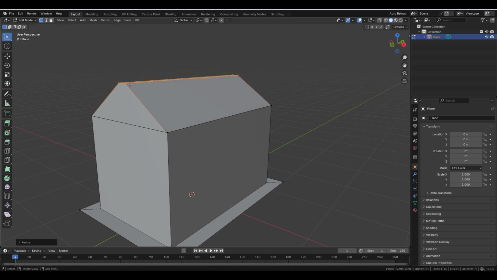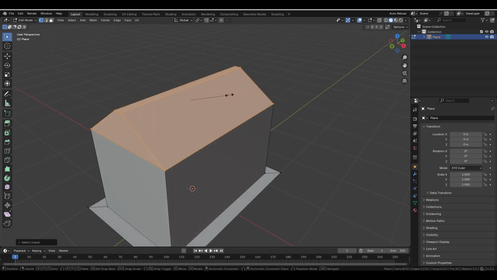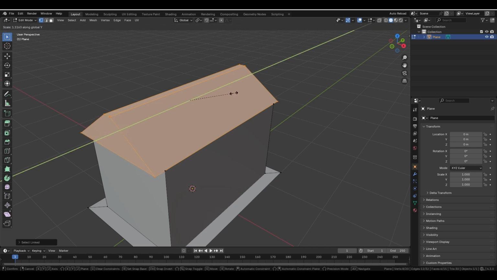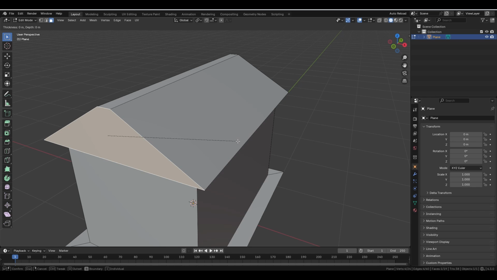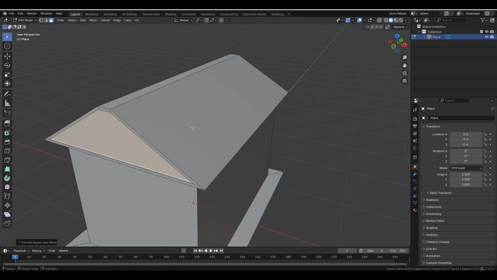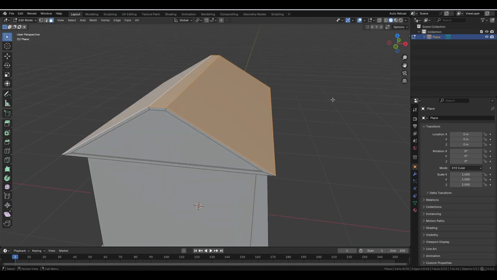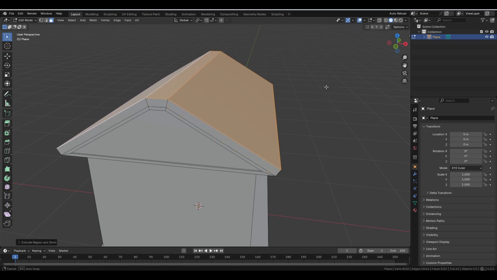Then place your mouse here and press L to select this loose part. After that, slightly scale it in the Y axis and do the same in the X axis. Then inset this face and extrude it inside slightly. Now select these three faces and press Alt E, extrude faces along normals, to add some extrusion.